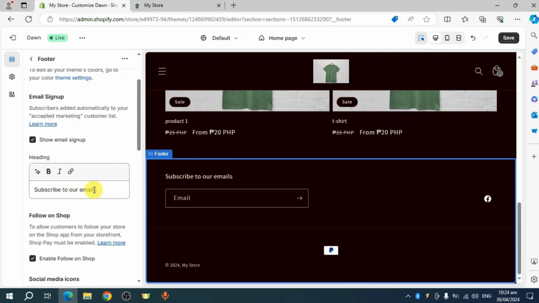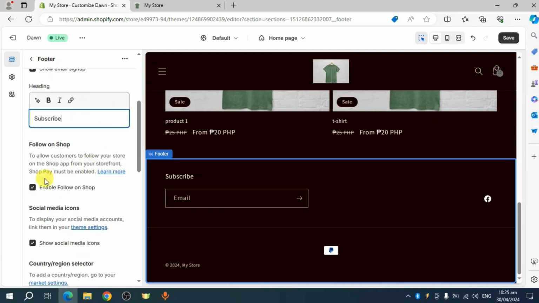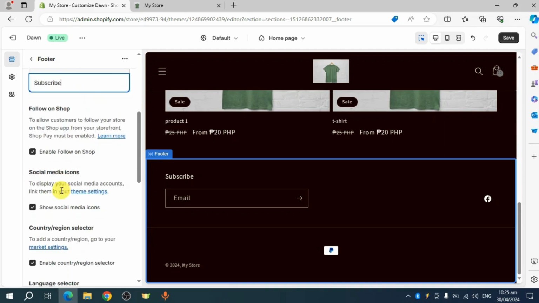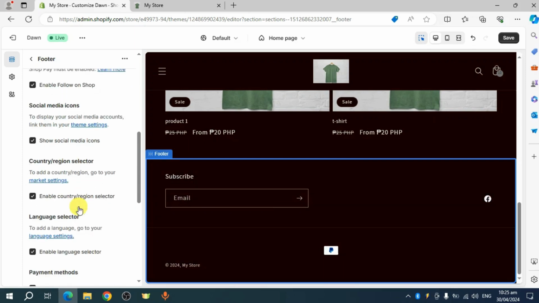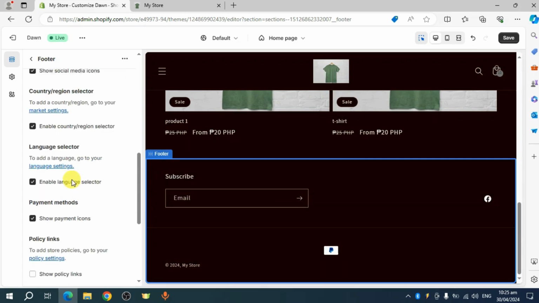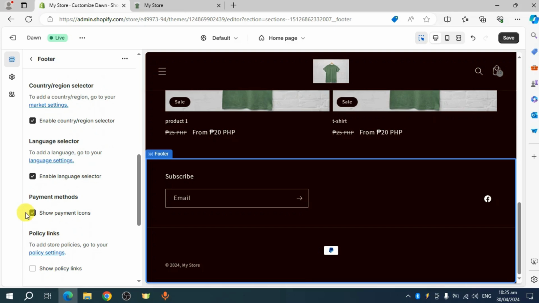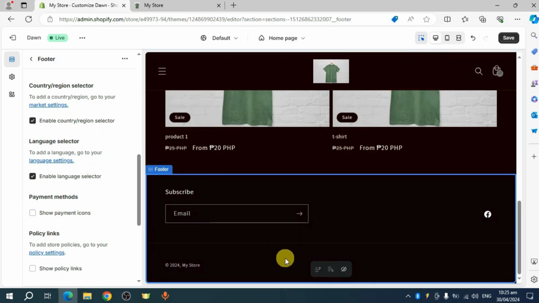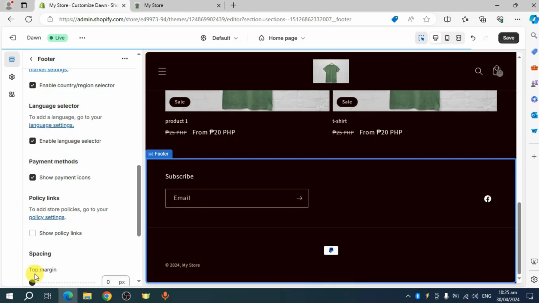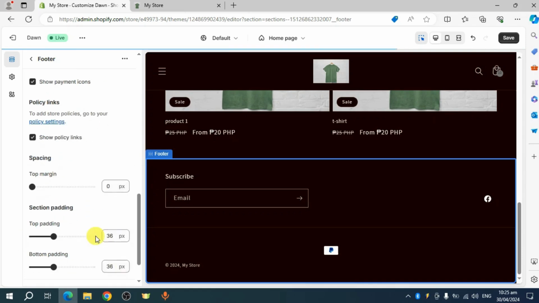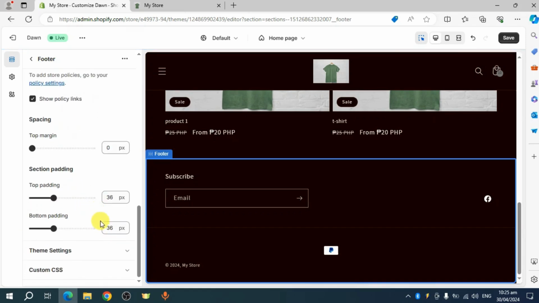You can also change the heading. So for example, I'll just put in subscribe. And you can also enable follow and shop, as well as social media icons, for example this Facebook right here, and also the country and region selector, language selector, and payment methods, which is PayPal. If you uncheck that, this will remove PayPal right here. And you can also show policy links, as well as the spacing and top margins.